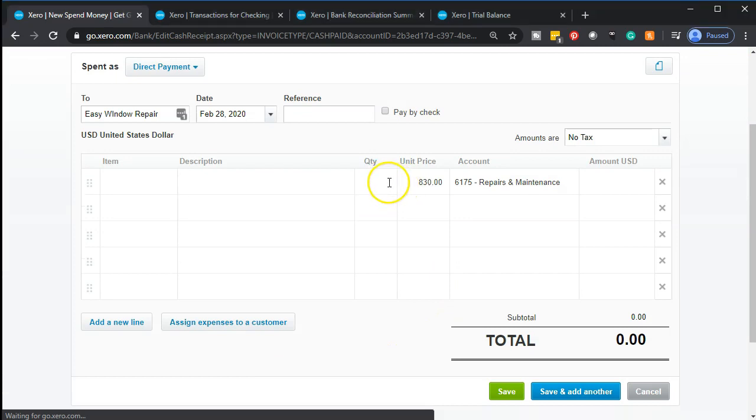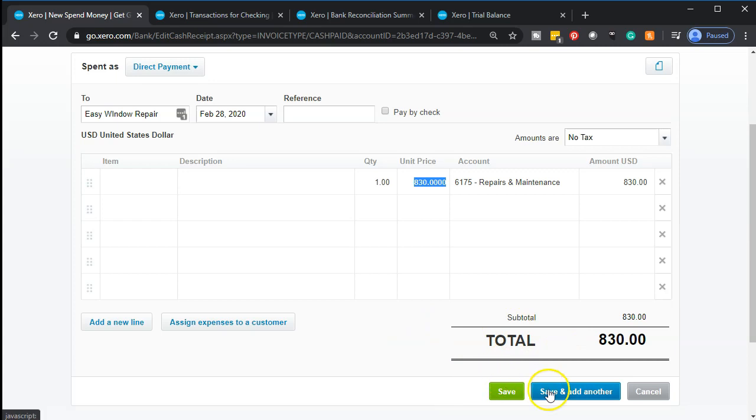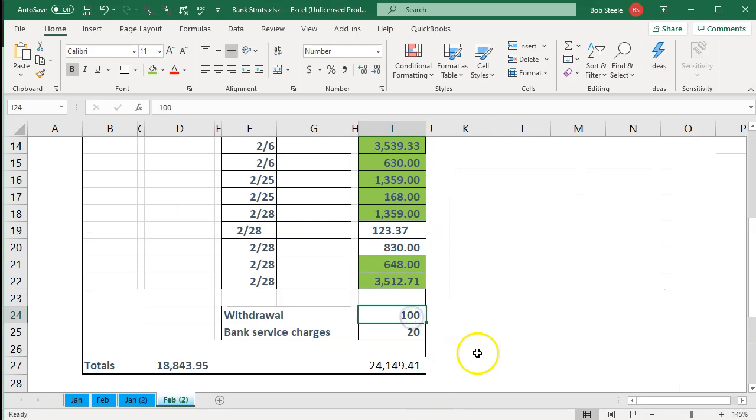I need a 1 here, so 1. So there's the amount there. That's going to reduce the checking account. Then I'm going to say save and add another. So we've done these two. Now I'm going to add the withdrawal.